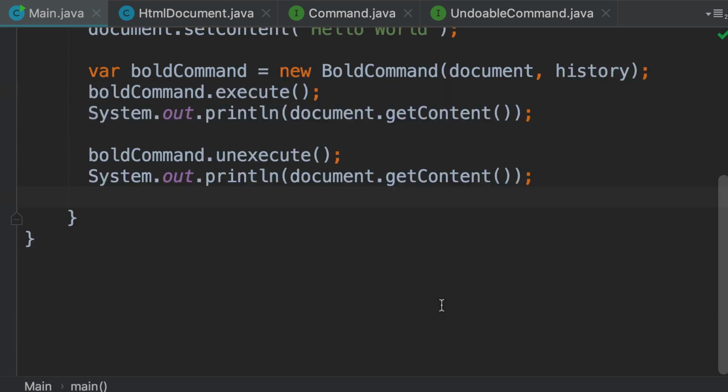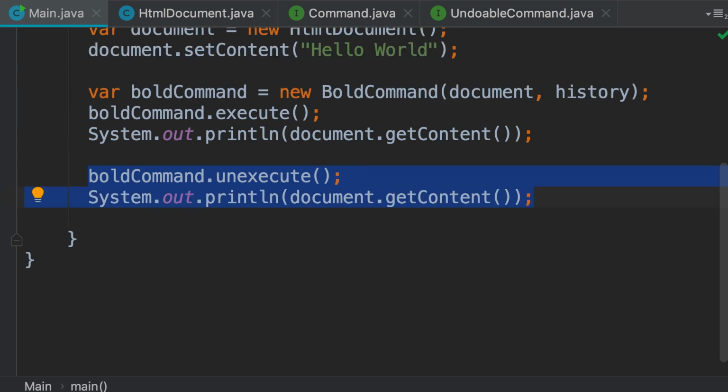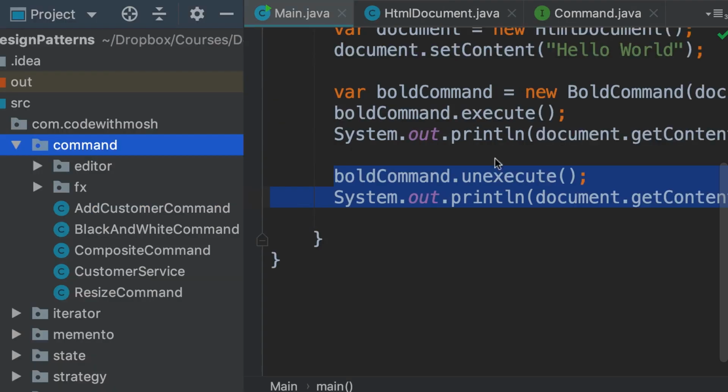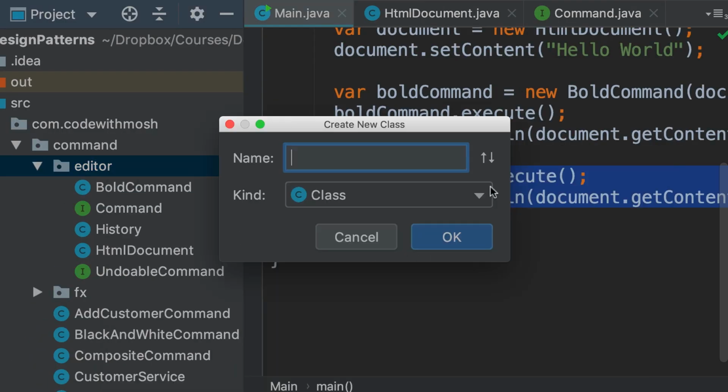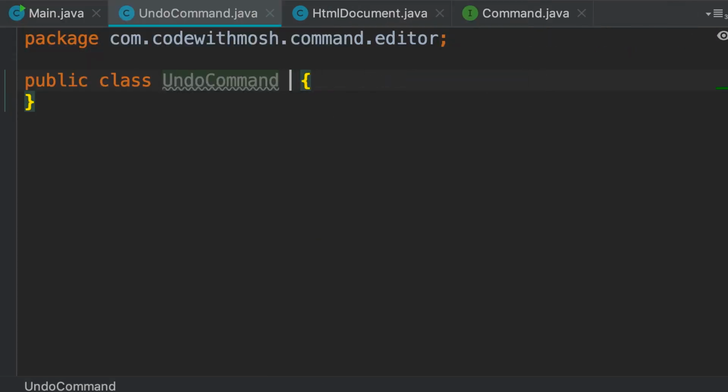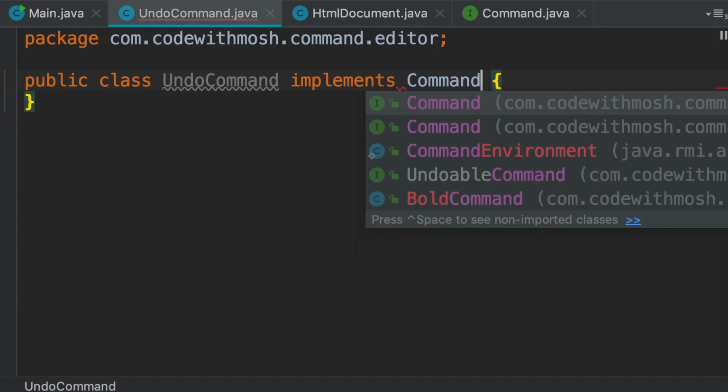However, we are not going to directly call the unexecute method of this command because somewhere else in our application, we have an undo command. That command should be linked to the undo menu item that we have on top of the application's window. So instead of calling the unexecute method, we should create an undo command object. So in this package, let's add a new class, undo command.